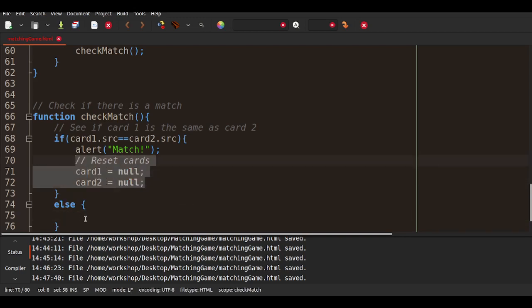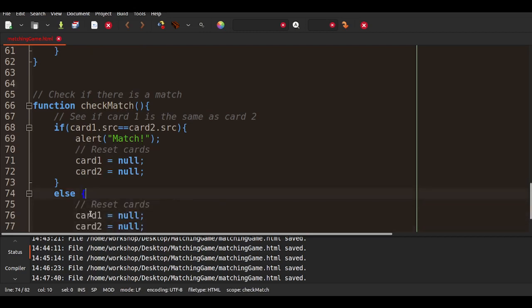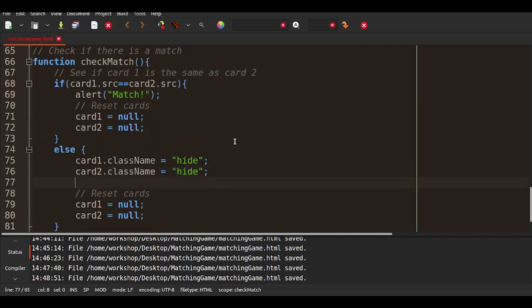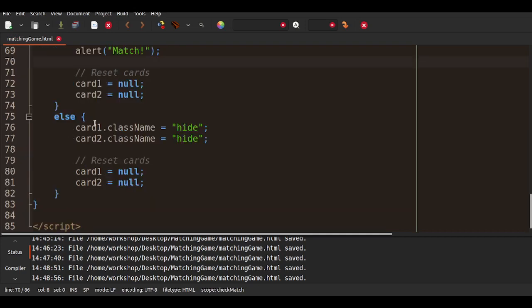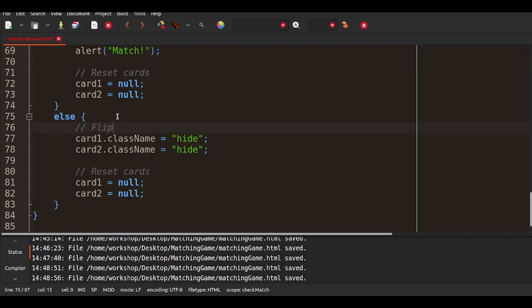So I'm going to go ahead and copy that and paste it. But we also have to first flip the cards back over. So I'm going to say card 1 dot class name equals hide. Card 2 dot class name equals hide. And then we still have to reset card 1 and card 2. Let's put a little space there. So we flip the cards back over and then reset the selected cards.